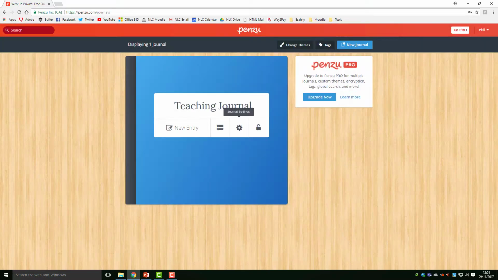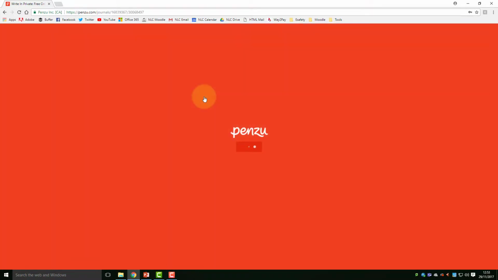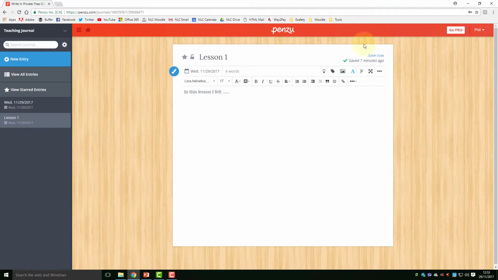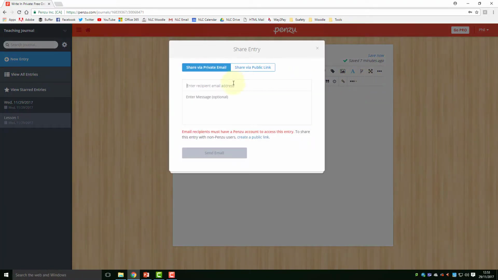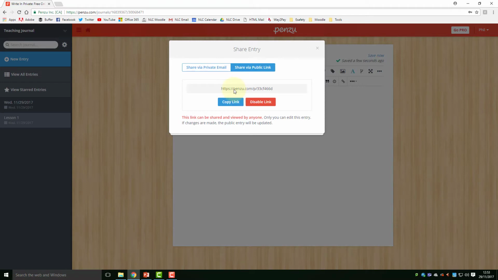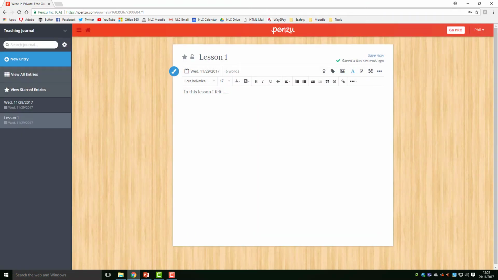The final feature I'm going to show you of the online journal is how you can share. So I'm just going to click on a journal entry, and then I'm going to click the three little dots and click share. Now what this does is it allows you to email your journal to, say, your course tutor, and then they can just see that one entry. You can also share via the link, however that is public to everybody. So I would recommend you sharing your journal via email.